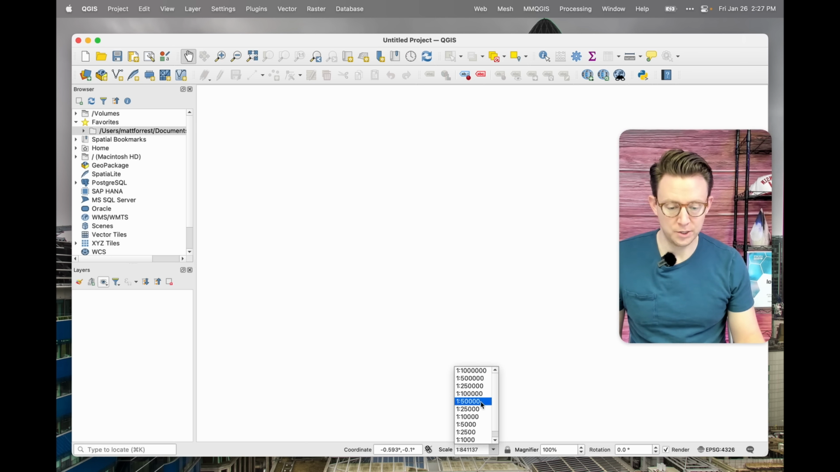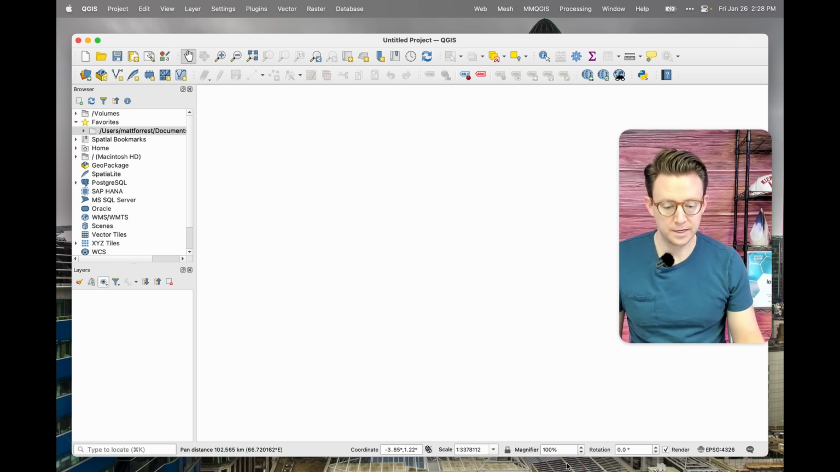You can automatically adjust this, or as you zoom in and out, you can use your mouse scroll or something like that to do that. There's also the magnification if you want to zoom in with the magnifier and rotate the map, things like that. And you can also turn off the rendering if you want it to not render every time you change the zoom.